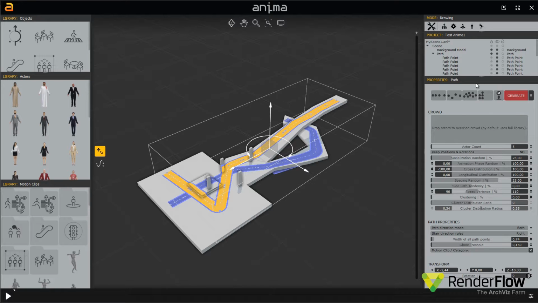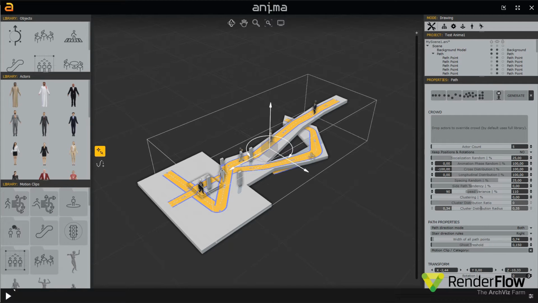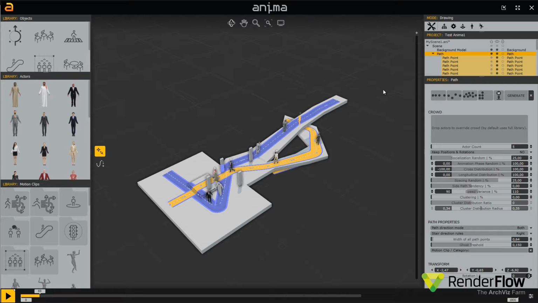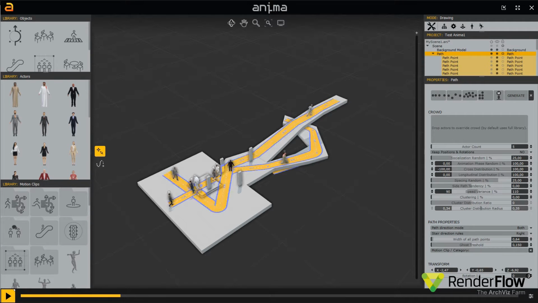Here you find the options for the creation of the characters, like number of actors, and different options to create noise in the scene. We will now generate some actors. Automatically Anima creates actors who in a natural way move around the scene. They move along the created path and they will negotiate. We have lots of options to create dispersions.